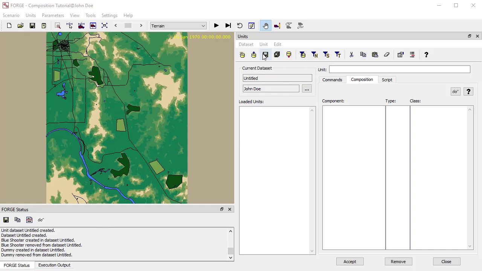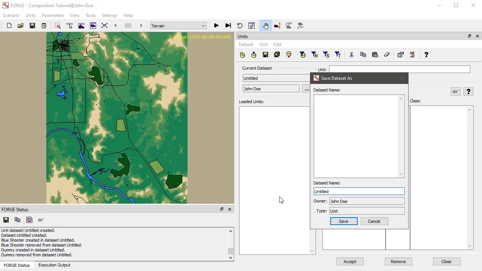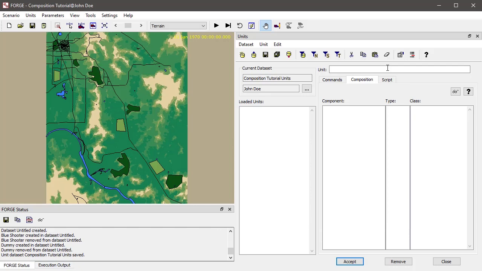So I'm going to go ahead and do that now. And because it's a new data set, it gave it a default name of untitled. So I'm going to call this the same as the name of the scenario, composition tutorial units. And then because I've created a new data set in my scenario, I need to save the scenario data set itself so that the scenario data set includes this particular unit data set as a part of the scenario. So I just hit save there, and so it's been saved.